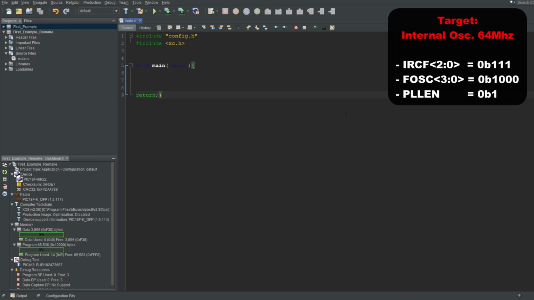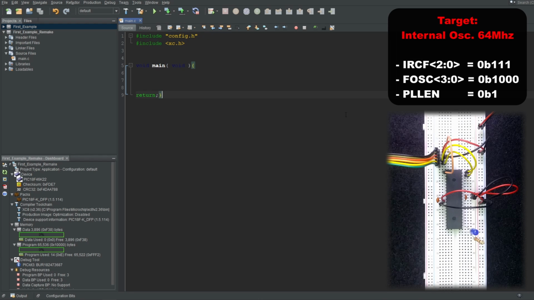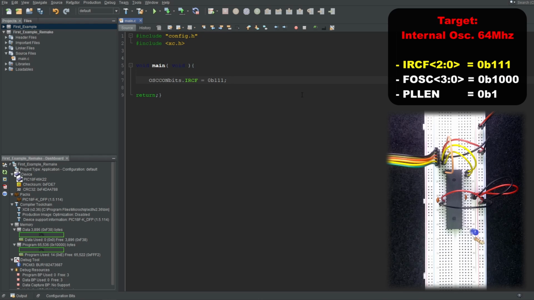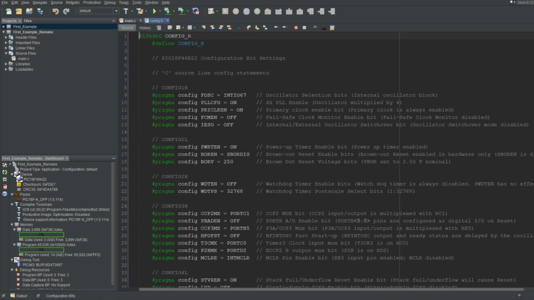I'll put the list of things we need to configure on the right again, as well as my microcontroller. First is the IRCF bit, which configures the internal oscillator block to output 16 MHz. Remember that it resides in the OSCCON register. Next is FOSC, and you know that it's a configuration bit, so we can change it here in runtime. So let's go to the config.h file.